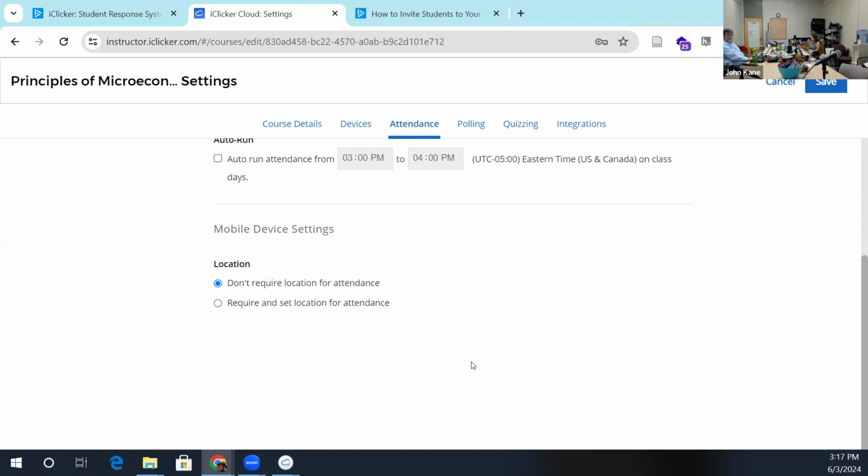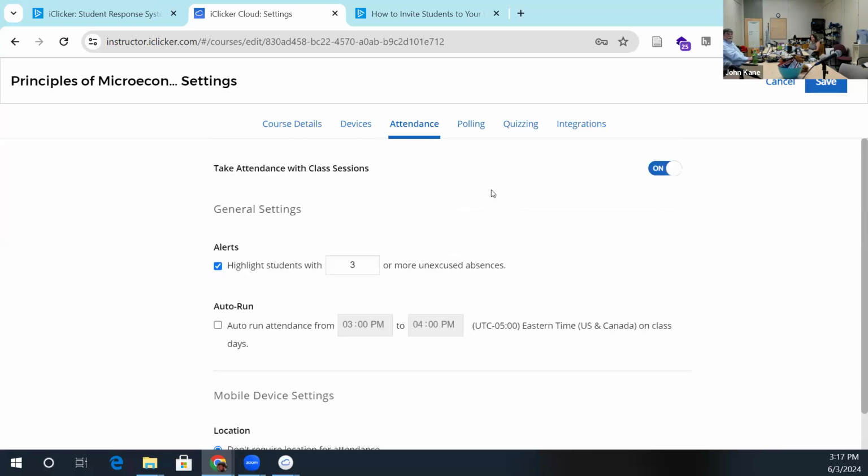and so on. You could require them to physically be in the location of the class for attendance. The geo fencing doesn't necessarily work very well. I generally don't require that. And if you have a student who's legitimately out sick and you're bringing them in through Zoom, I would consider that still to be attendance.